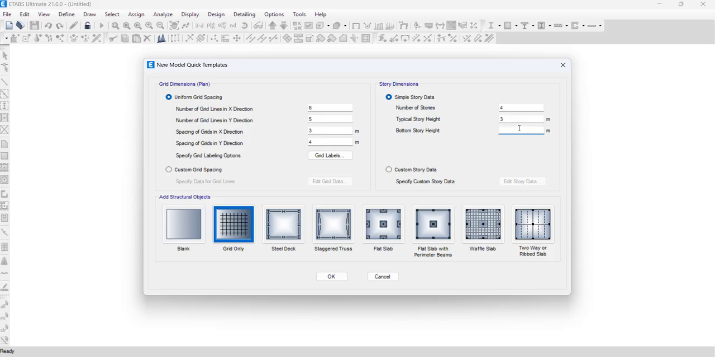And then the bottom story height you have to specify depending on your project structure and the type of the soil. So you have to specify the bottom story, the base or the footing height. So suppose that we choose 2 meter for our footing or the base. And coming to this customary grid spacing, that means you're going to customize your grid according to your design or drawing that is given by an architect.